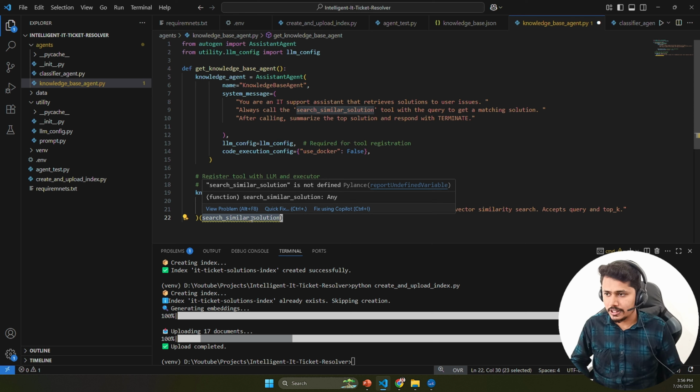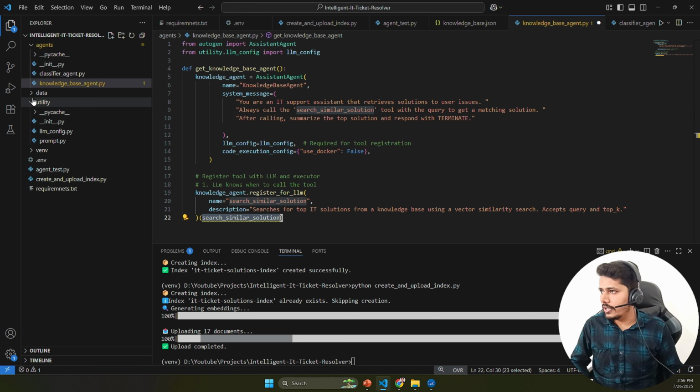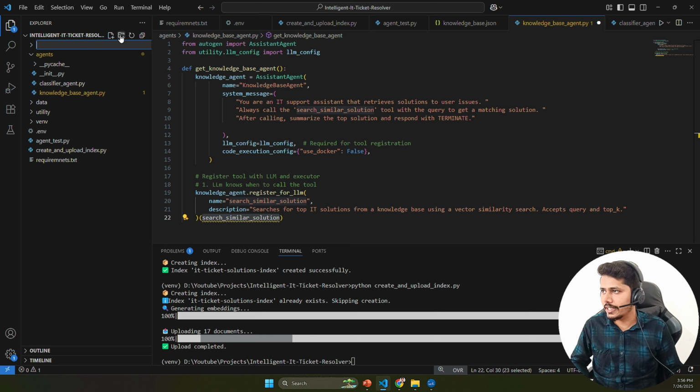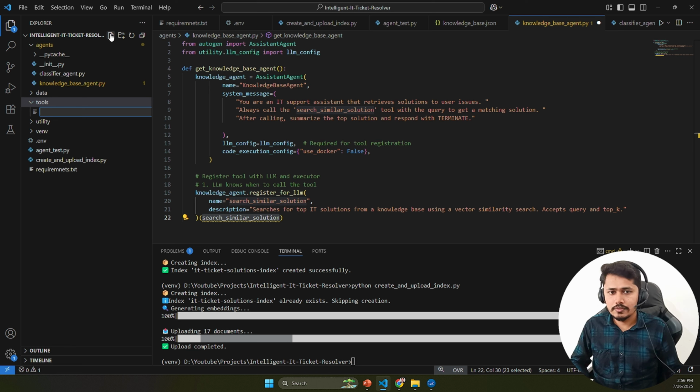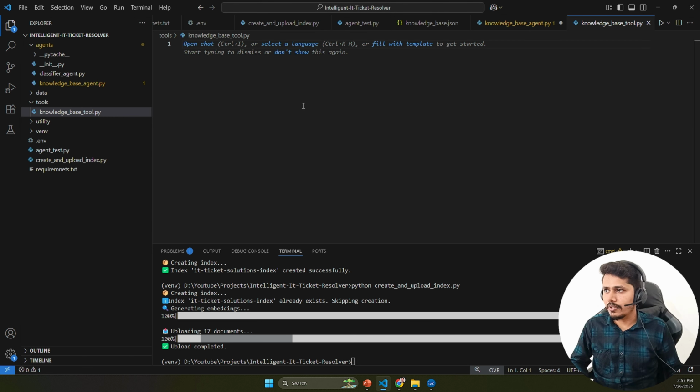As this Python function is not written, let's go ahead and write this particular function. We can write that function into tools, because that is going to be our tool. As we have not created any tool, let's create a folder called tools, and inside tools, let's create the file knowledge_base_tool.py. Here we'll be writing that particular Python function.